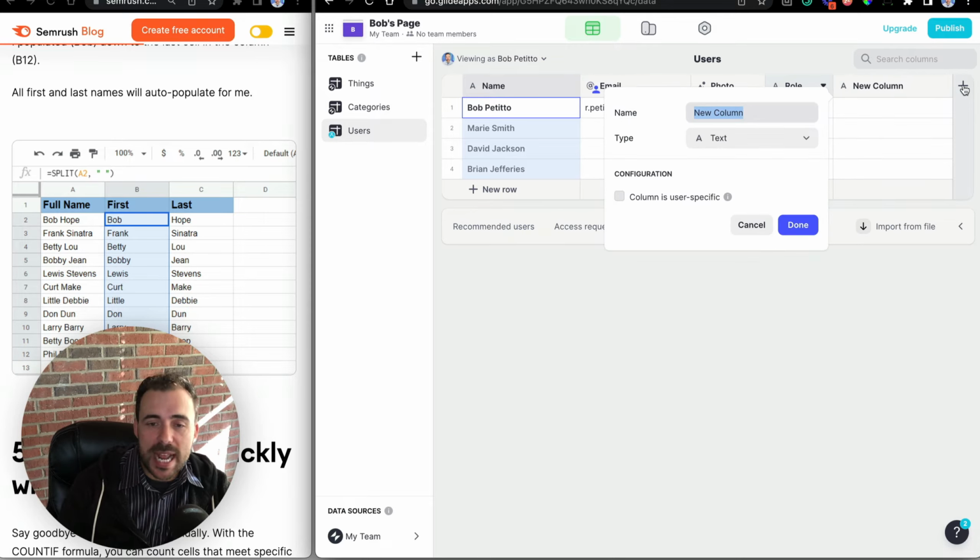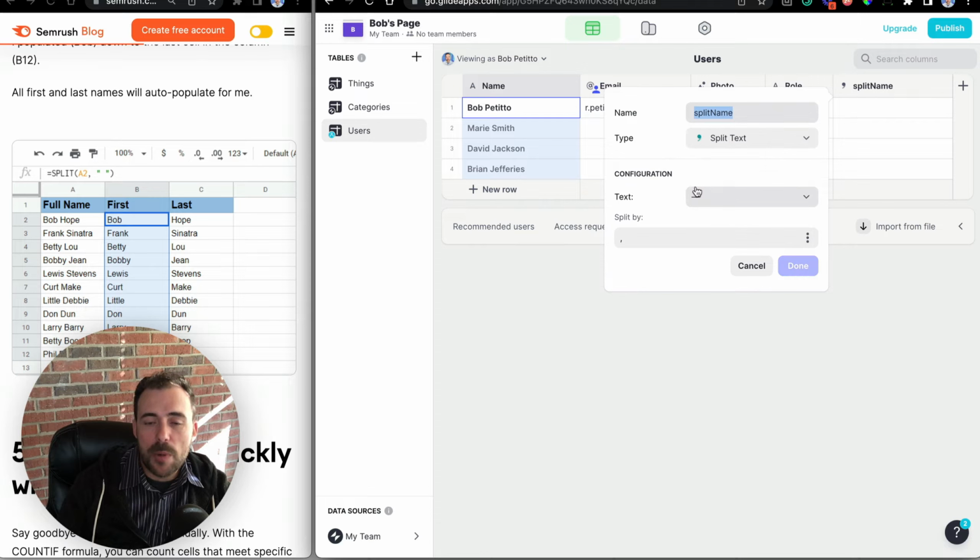So I'm going to first create a split text column. We'll say split name, and the type is a split text column, and we're going to point our split text column to the name field.